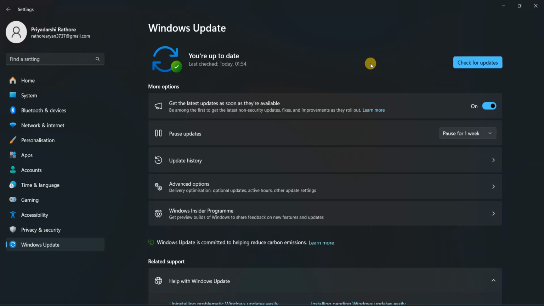Okay, so you can see my computer drivers are up to date and my Windows 11 is up to date. You can check in your PC or laptop whether you got an update or not. So if you got an update, just download and install it, and it will help you out in smooth working.